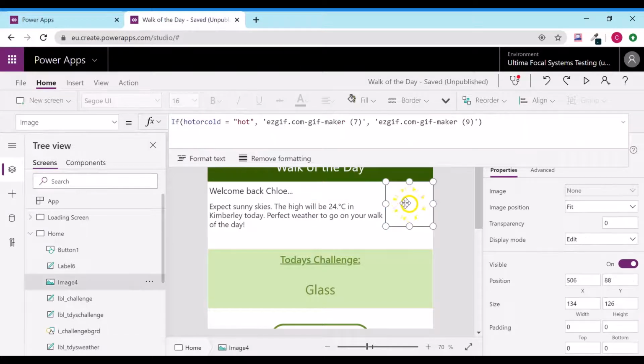And we've also got a GIF, which is saying that if it's hot, then we want to show the sunshine. If it's cold, we want to show the rain cloud with rain coming out of it. Obviously, you can add to these things. You might want to say if it's snowing, then show some snow. Do you know what I mean?